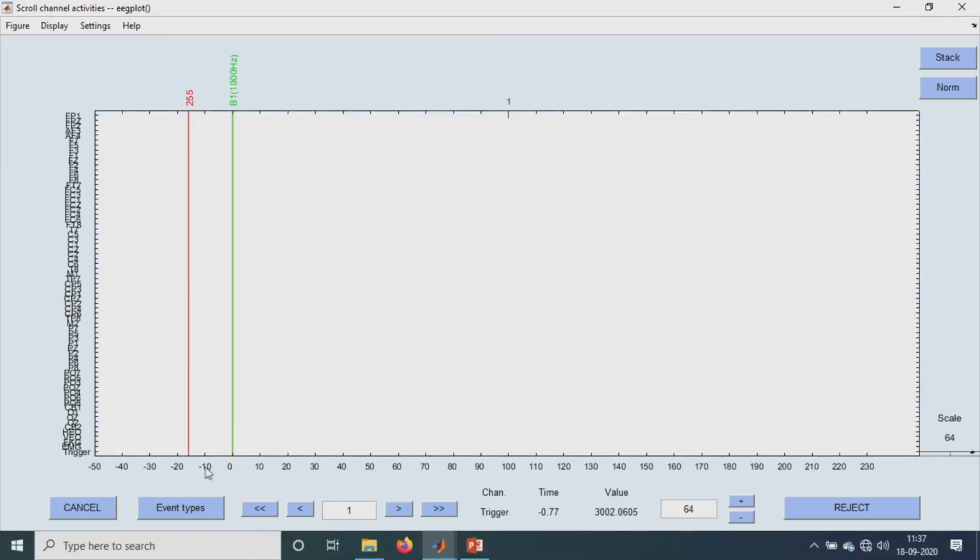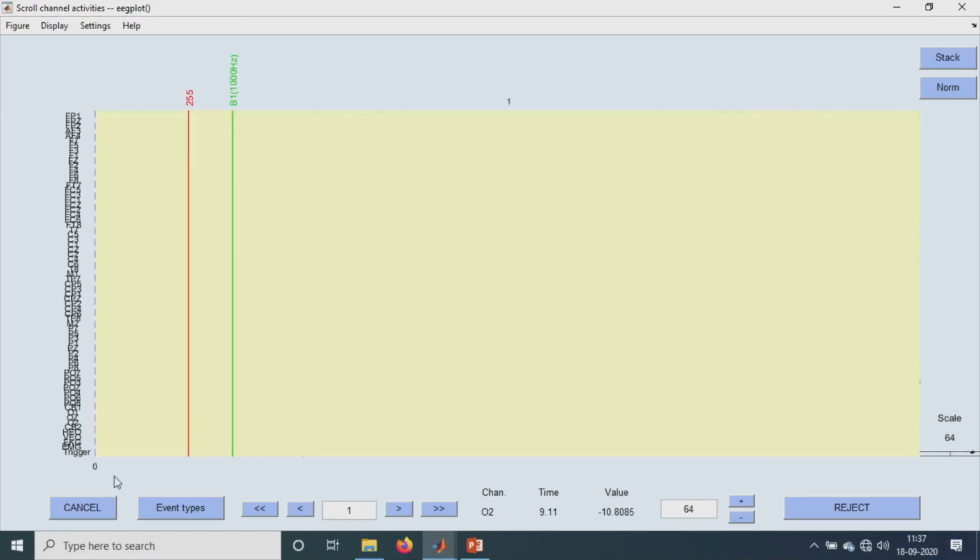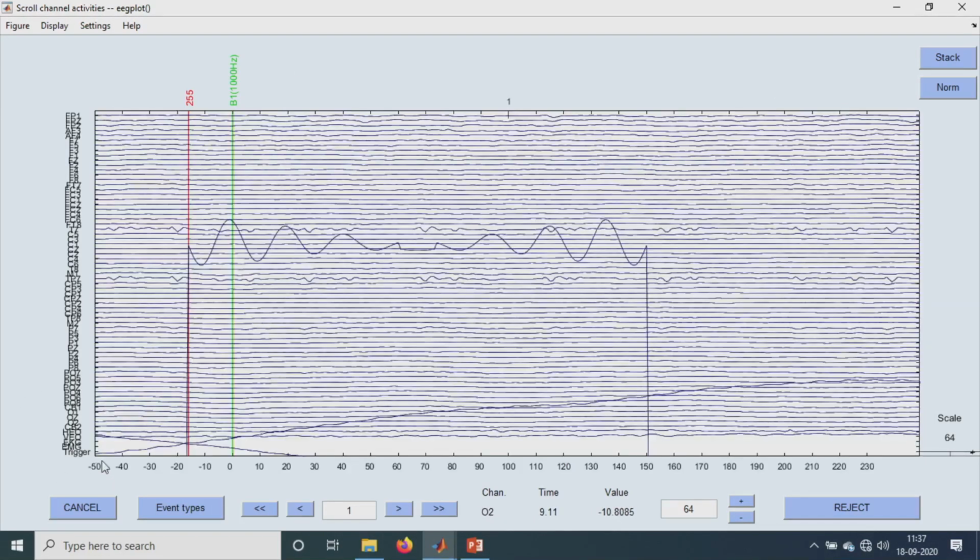From this trigger, it will show like this for all triggers, but we wanted from -50 to 250. So I did that, extracting the epochs. So this is how one epoch looks. Similarly there are nearly 120 events, so there will be 120 epochs created in this manner.